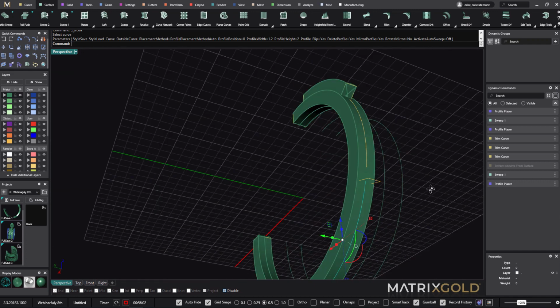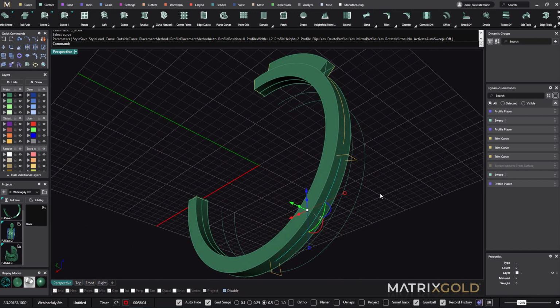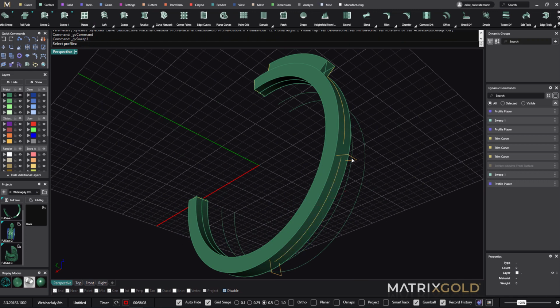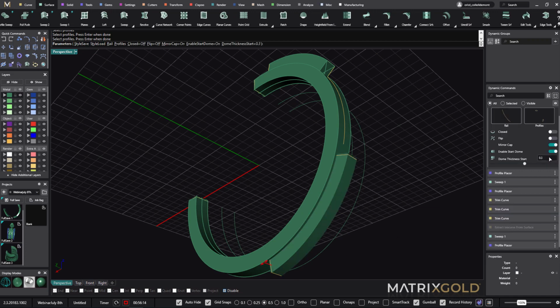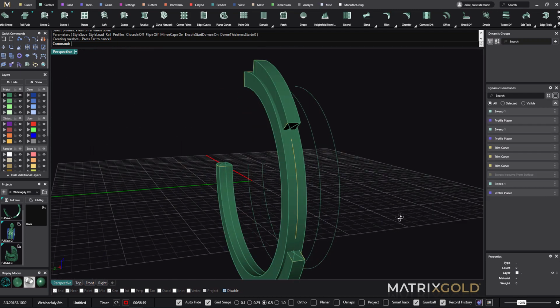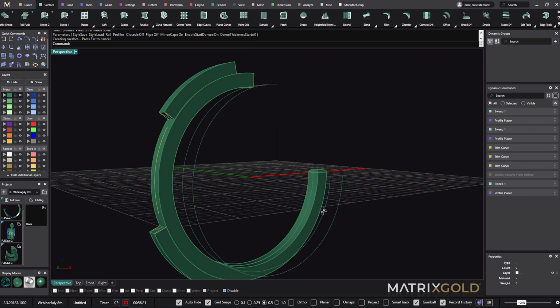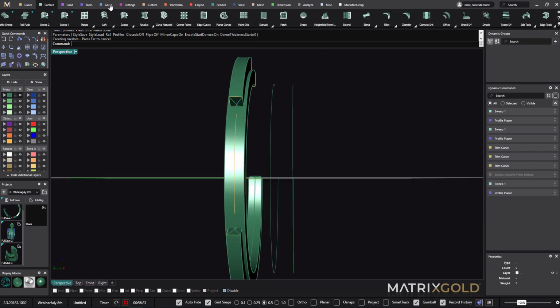These are little tricks that are convenient to use, because then you go much faster. I will do the sweep again with this profile, not this one, this profile and this profile, and very easily I got a new sweep here. Okay, alright, what I'm going to do next is use the Boolean difference.